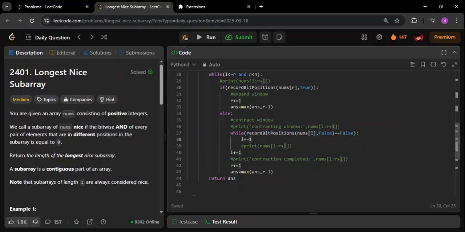Let us say this function returns true. Then true equal to false will be a false condition, so we will come out of this particular loop. We have to do L plus 1, because remember, when we started the contraction, we did not do L plus 1. If you see here, we have not done any L plus 1. That's why after coming out of this while loop, we will do L plus 1 first of all.